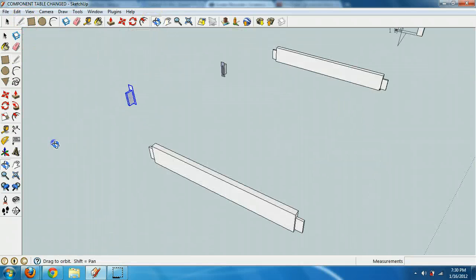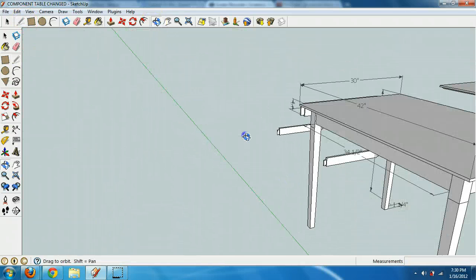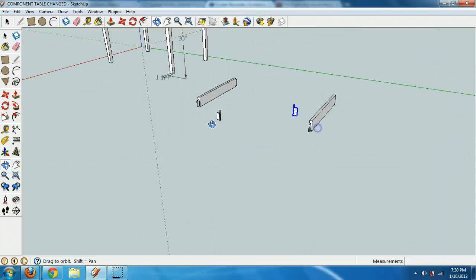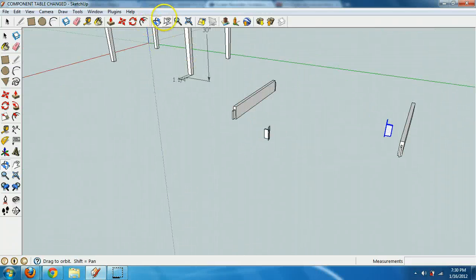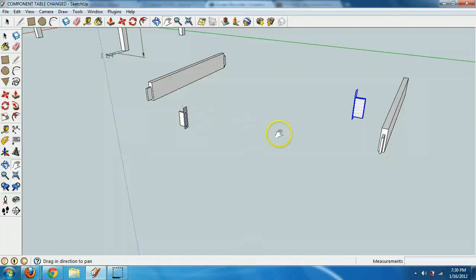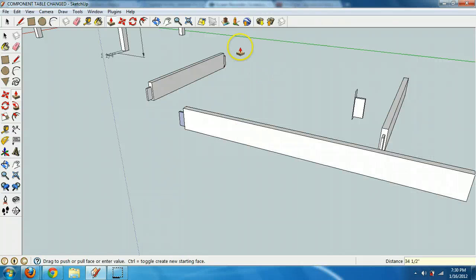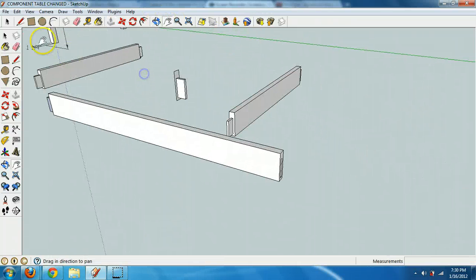And I know the other side is supposed to be 34.5 inches. So let's say I'm going to draw this way. Now, I could pull this 34.5 inches across, or I could draw the lines over. I'm just going to go ahead and pull it. So I'm going to type in 34.5, hit enter. And now I can go back and triple select this item.